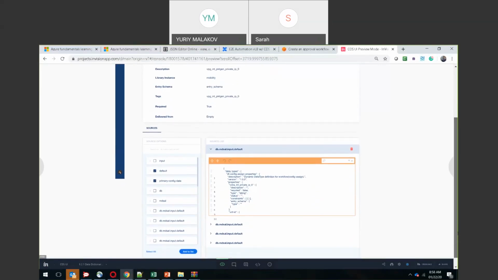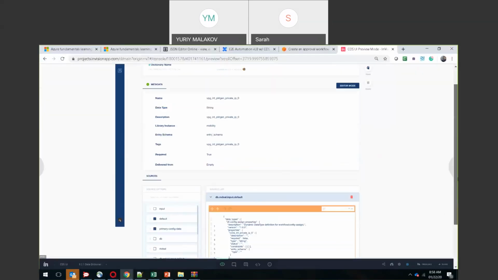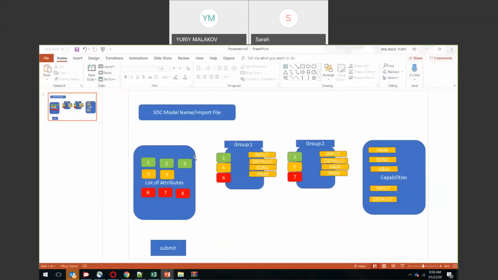So can you review the full steps of this creation, just to sum it up? To summarize the steps: you provide the SDC model name, and we extract and load all the parameters into the params list. This is for the import step only. You either import the params list or you get it from the SDC model name, from the SDC API.